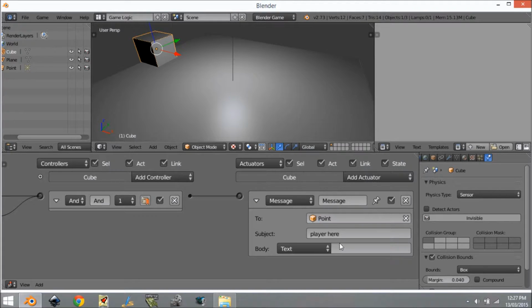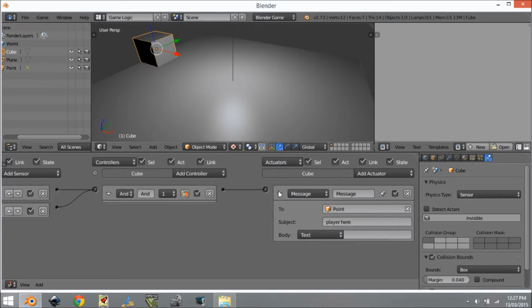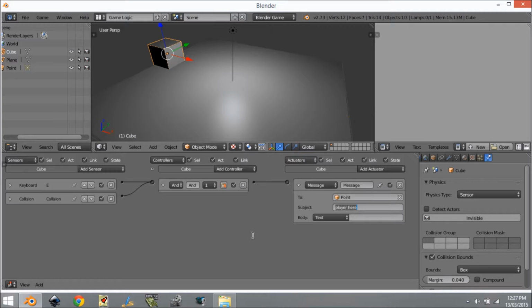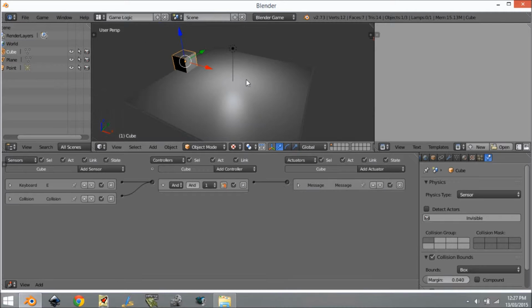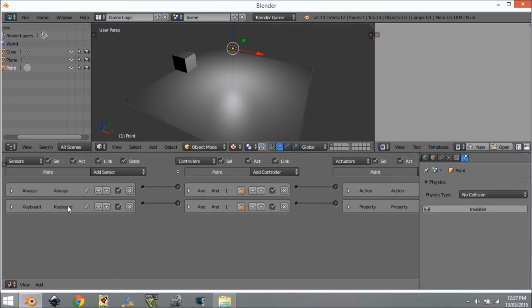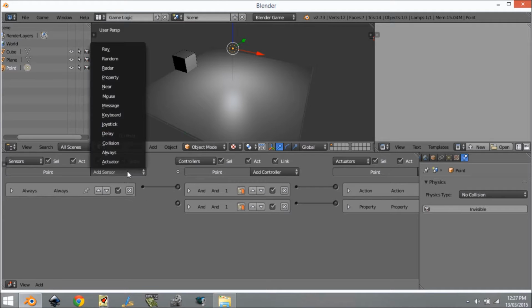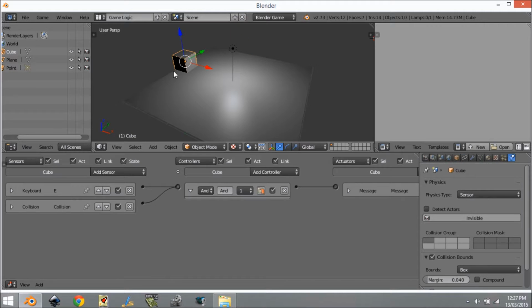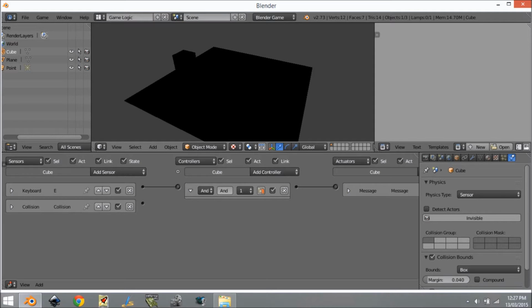Alright, so what you see is if you close this, and actually we need to copy this message. I don't know if we already did that, but let's do it anyway. We want to change this keyboard, get rid of that, and add a message. And if we play here, what you'll see is that if we cut this bottom bit off for a second, when we click E, it turns it off and on.